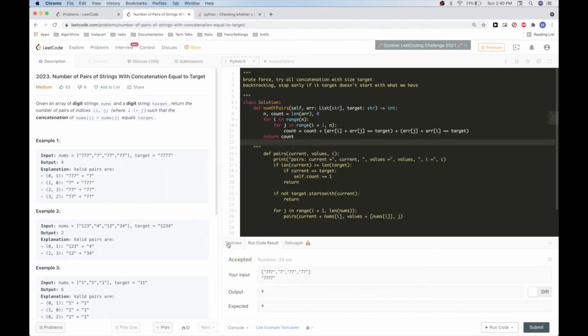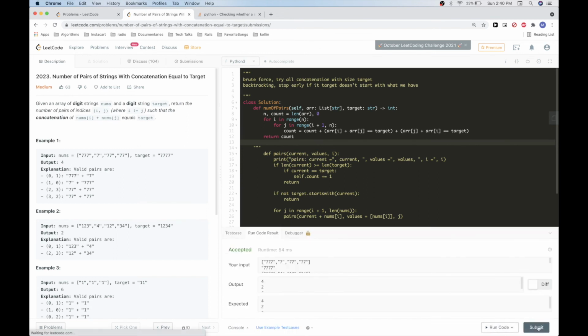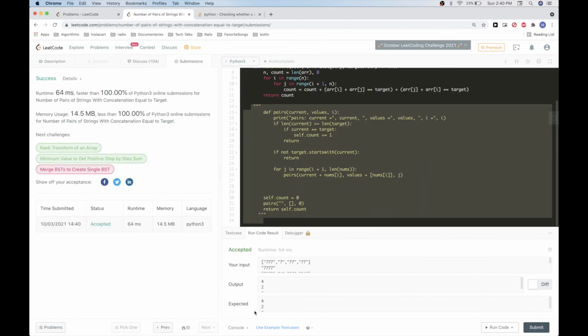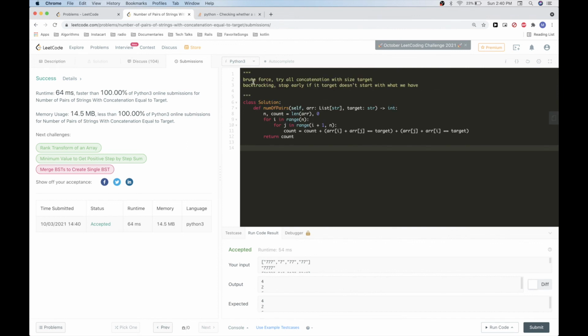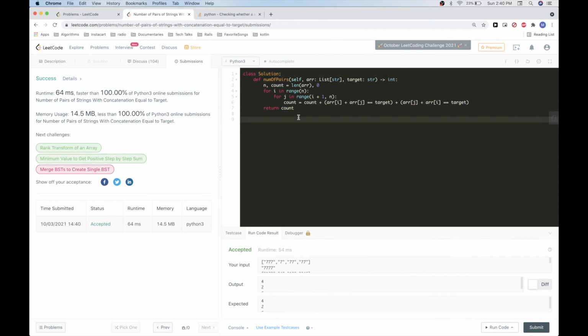Okay, and then if we run the rest of the test cases, let's try to submit. Okay, so that works. Yeah, that's a lot simpler. So basically we go through all pairs and check if i and j concatenated, and then the reverse concatenation j and i, each if it's equal to target, we add it to the count. Yeah, that's pretty much it.